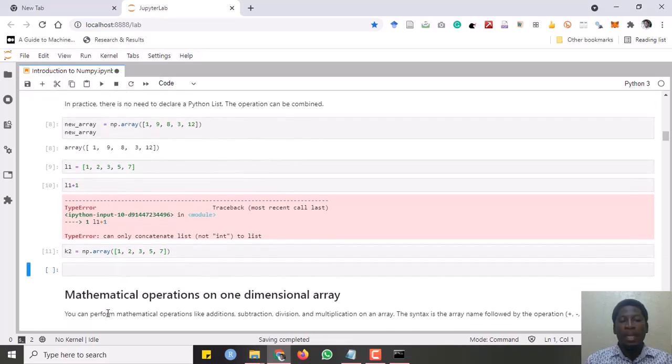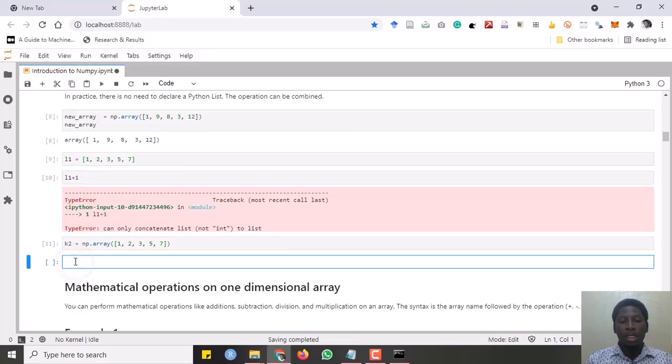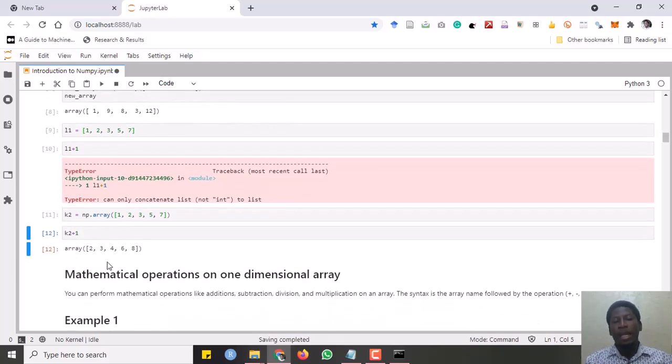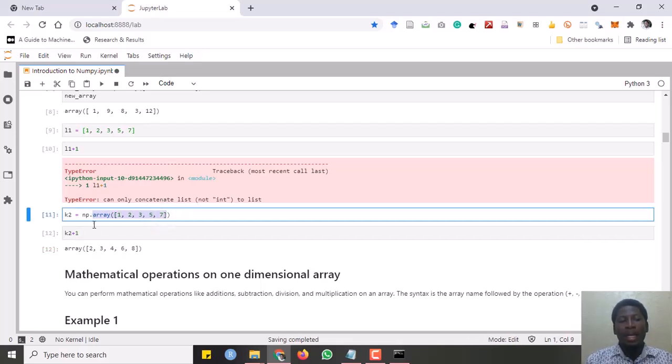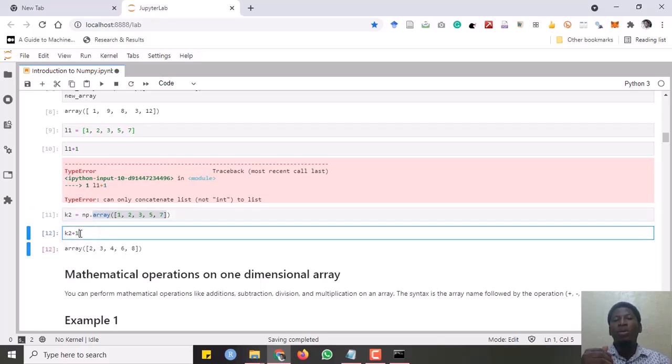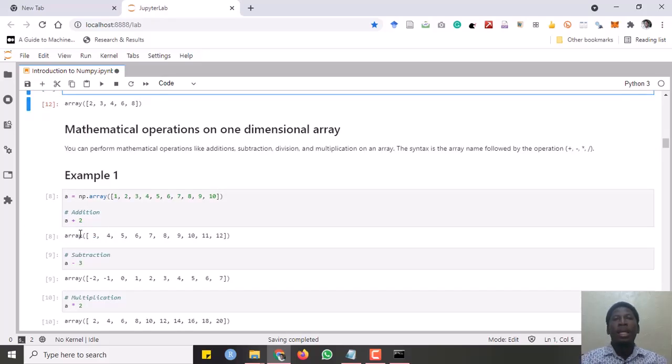So now let me add 1 to K2. Just say K2 plus 1. Run it. Now you can see I have my answer. Which means that 1 is being added to every element in this array. And that is the main reason why people always use arrays when they want to do any scientific computing. In a NumPy array, we can do so many mathematical operations.